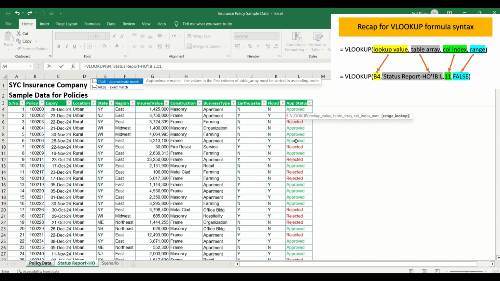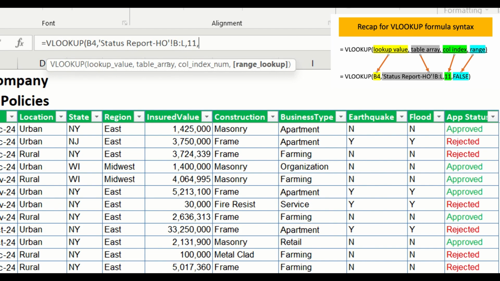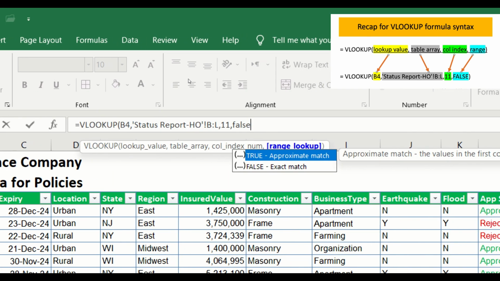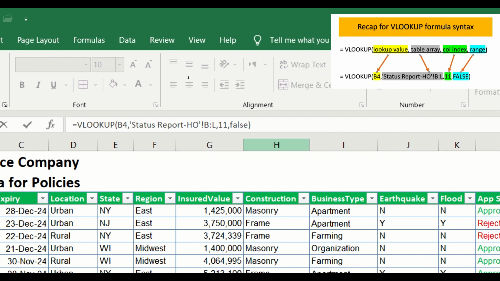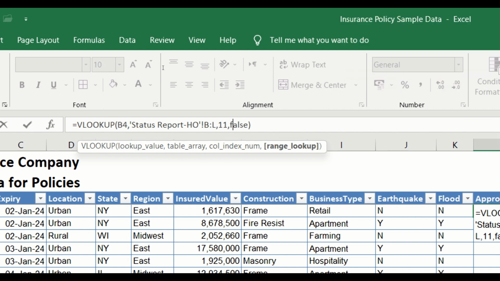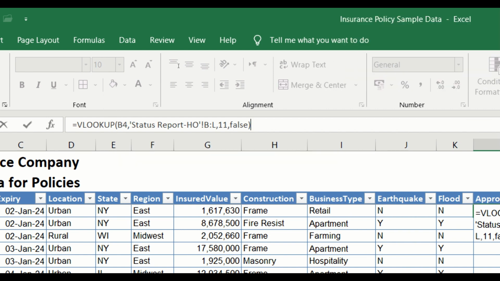We have to give another comma after the column index, and here comes the last condition of the formula, which is about looking up the value by exact match or nearest matching value, where we have to use false for exact match and true for nearest match. In our sample data and task-oriented example, we have policy number, which must be an exact match. But in other cases, if someone has to match an amount by VLOOKUP and there might be a difference in decimals, in that situation he has to use true for range lookup instead of false. So I will give false for exact match and press enter.